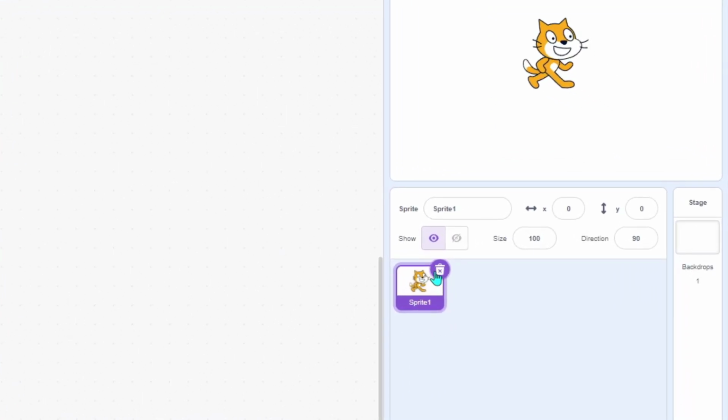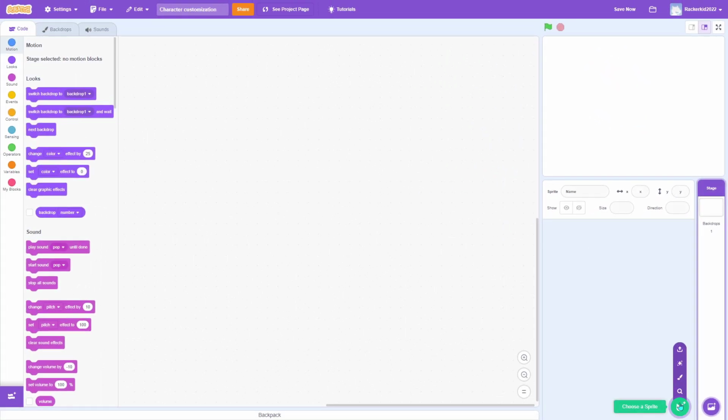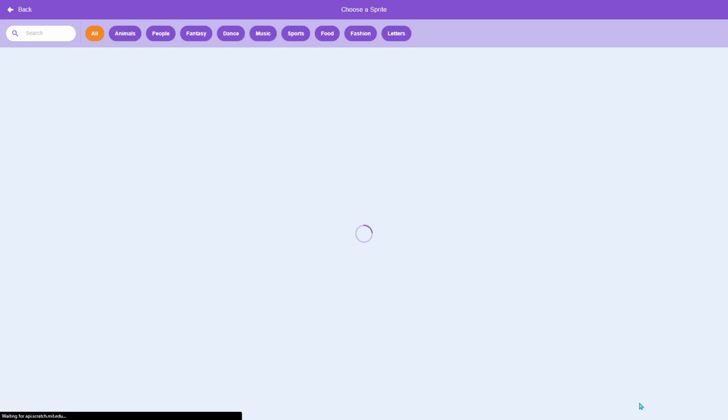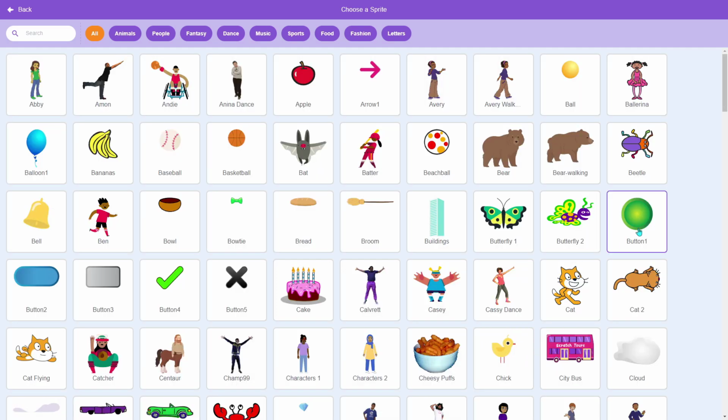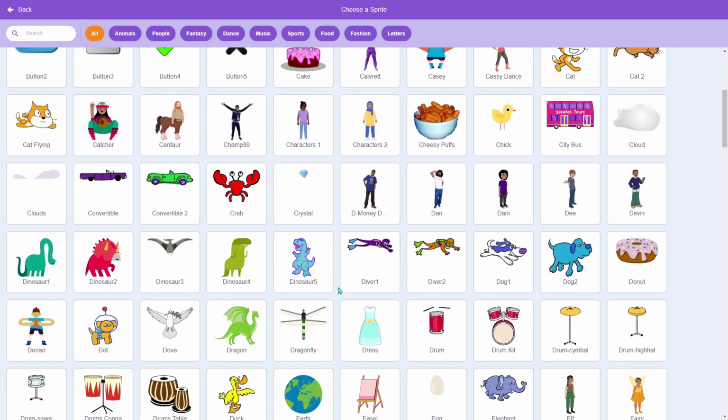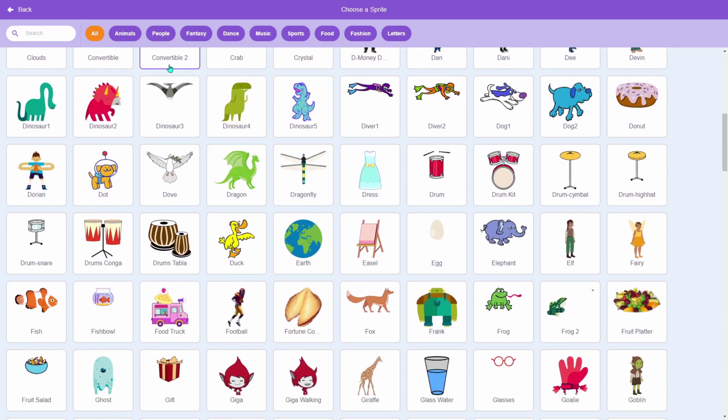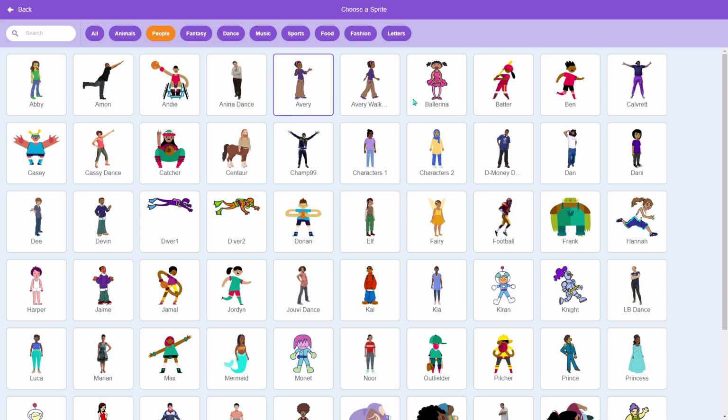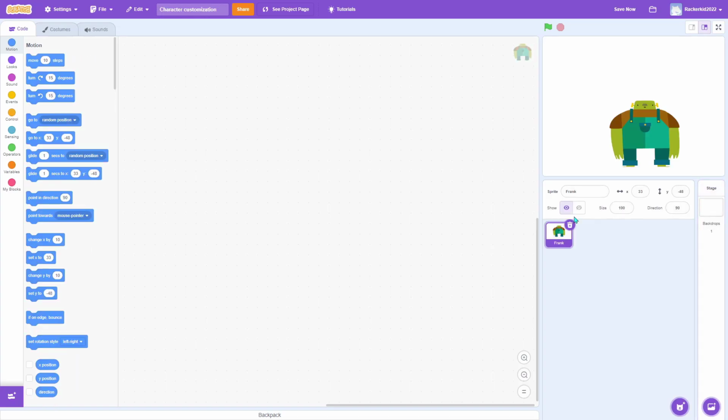So first off, I'm going to delete this cat sprite because we don't need it for this project. You can just hit the delete button and the sprite will get deleted. Then we are going to go to choose a sprite and pick ourselves a sprite. We can scroll through here and pick any sprite, but I personally like the fantasy and peoples. So in the peoples we can find this sprite here which looks like Shrek. His name is Frank. You can import him by just clicking on him and he'll come to your Scratch project.